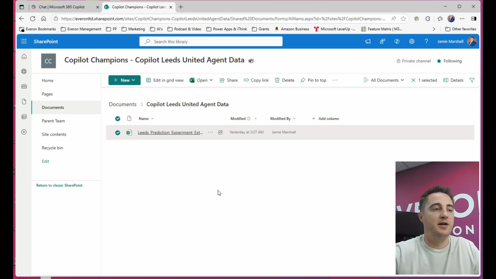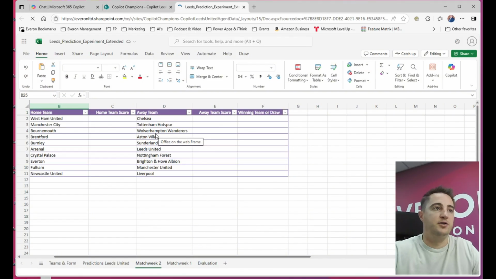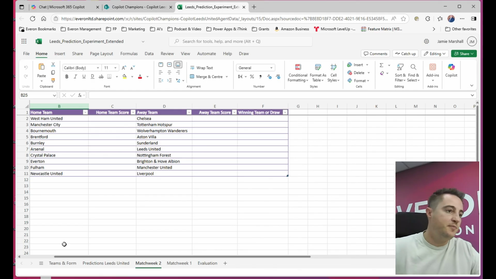And we have a Teams channel called Copilot Champions here at Everton. And that ultimately is just where we keep all of our Copilot learnings, our sharings with the team, some kind of data for demos and stuff like that. So I've just created a folder in there called Copilot Leeds United Agent Data. And I've dumped my Excel in there. I'll just jump into it so you can see it.